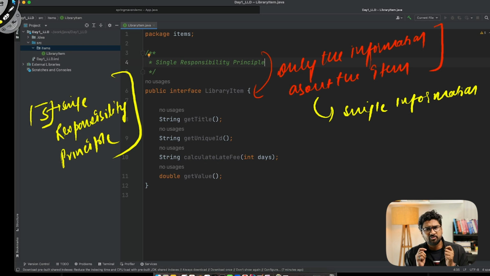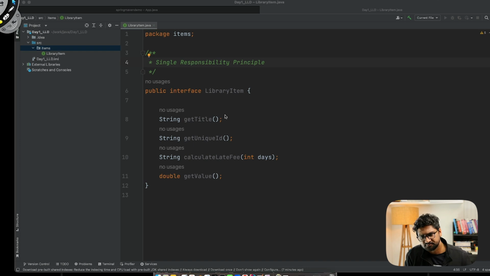That says that when you are building an application, when you're writing code, ensure that one class, one interface that you have written is doing just one single thing. And that's what we are doing here. So it is an example of the single responsibility principle. Fair enough. So I go and wrap this up.